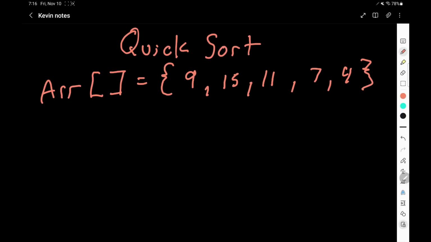Welcome guys, so today we're going to be looking at another sorting algorithm called a quick sort. I'm going to give you guys a brief explanation of how it works. Then after that we're going to go over to the IDE and write the code for this algorithm.